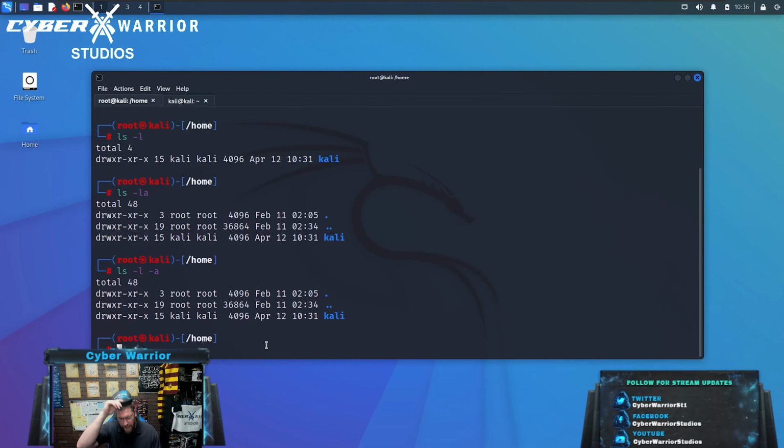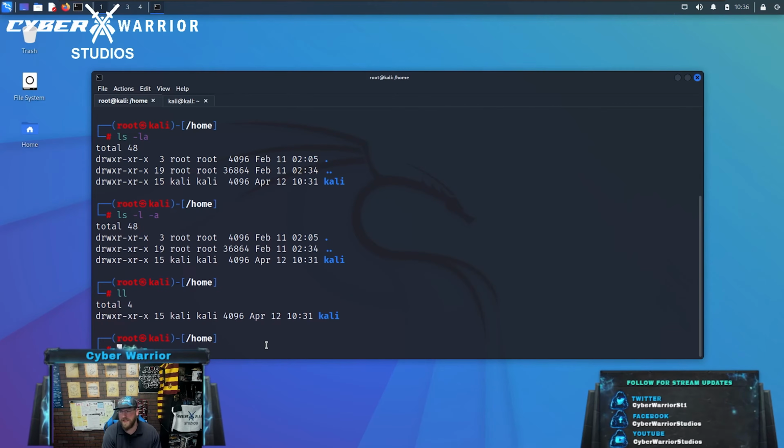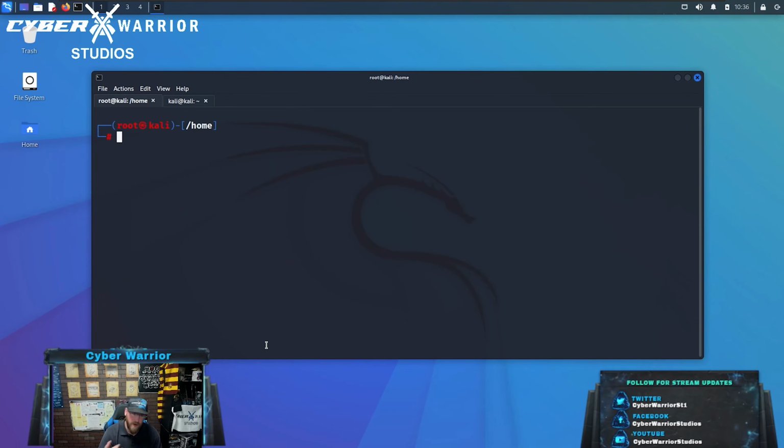And I like to set up aliases. So if I hit ll, it actually does ls -l. And then I have another one that I haven't set up yet, but it'll actually do ls -la for me. All right, I digress.